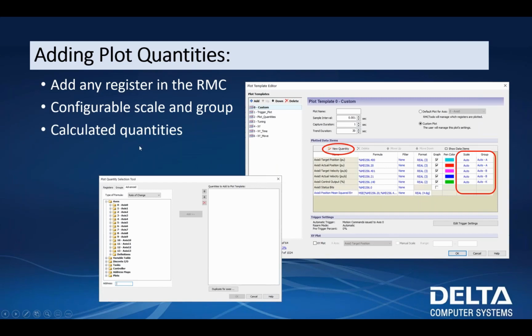We've got a few ways to add calculated quantities. One of them is just going into our plot quantity selection tool. You can click on the Advanced tab, and you can choose the type of formula that you'd like. So for instance, if you'd like to see the rate of change of a variable, well, we can enter that in here, and we're able to see what the rate of change is for that variable, right? Basically the change or the velocity in an item. Maybe you have a variable that's actually a position, and you'd like to see what that rate of change is.